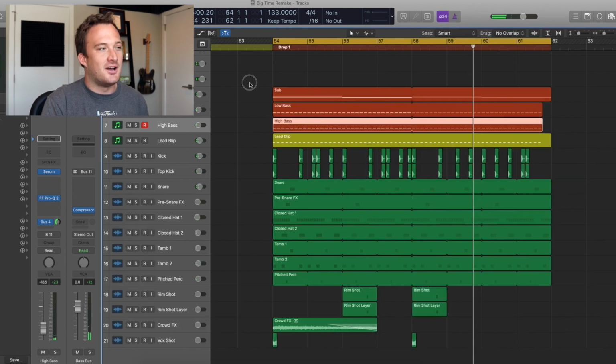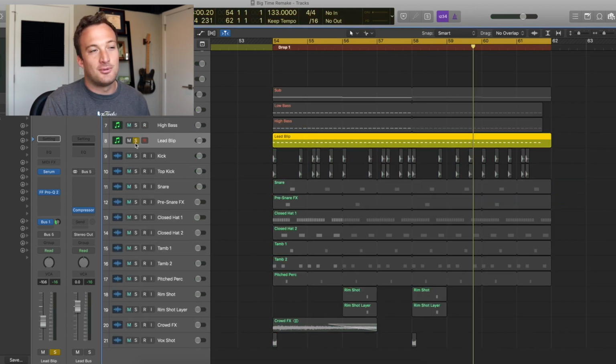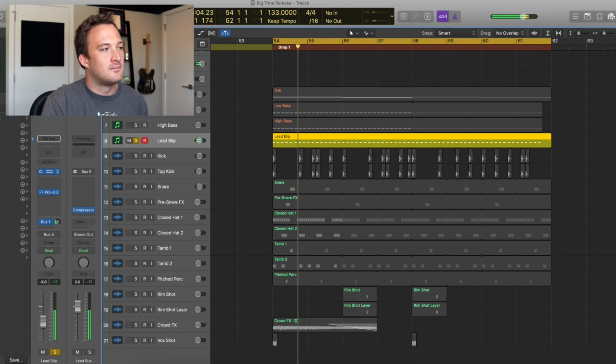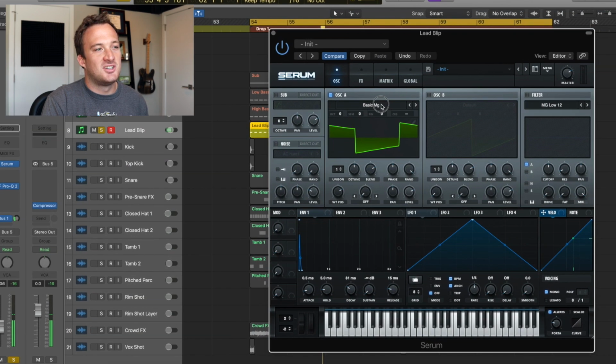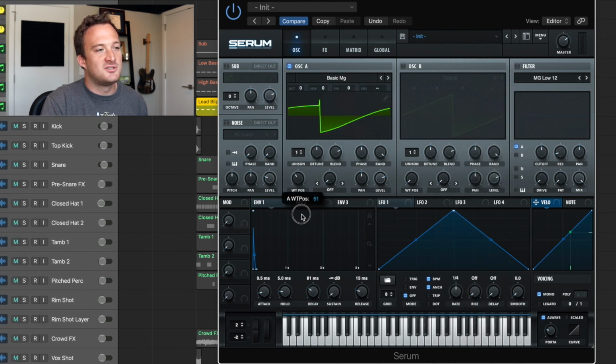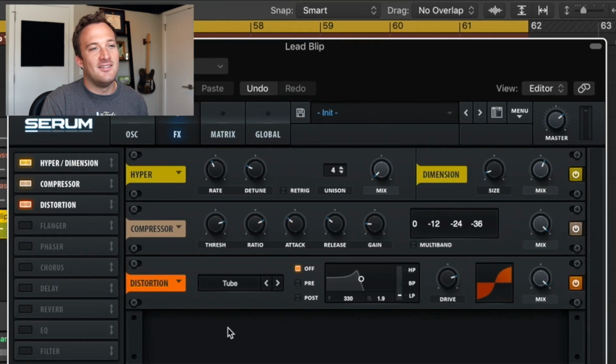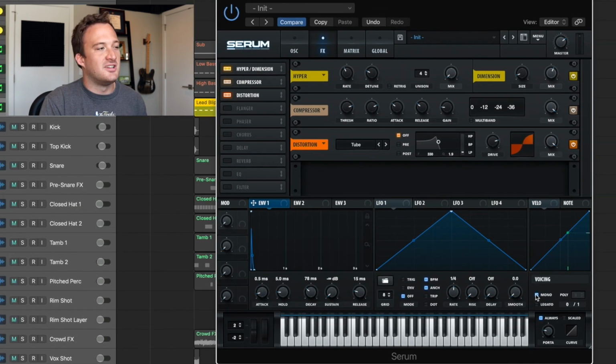Alright, cool. And then there's just the lead sound. So the lead sound is super simple, as you can probably hear. It's just a basic MG wave with the wavetable position around like 118. And then it's just this envelope right here controlling the amplitude with only like 80 milliseconds of decay. And then in the effects section, to widen it up, we have some dimension expander, some compression, and a little bit of tube distortion. And then I just made it mono because it's a lead.